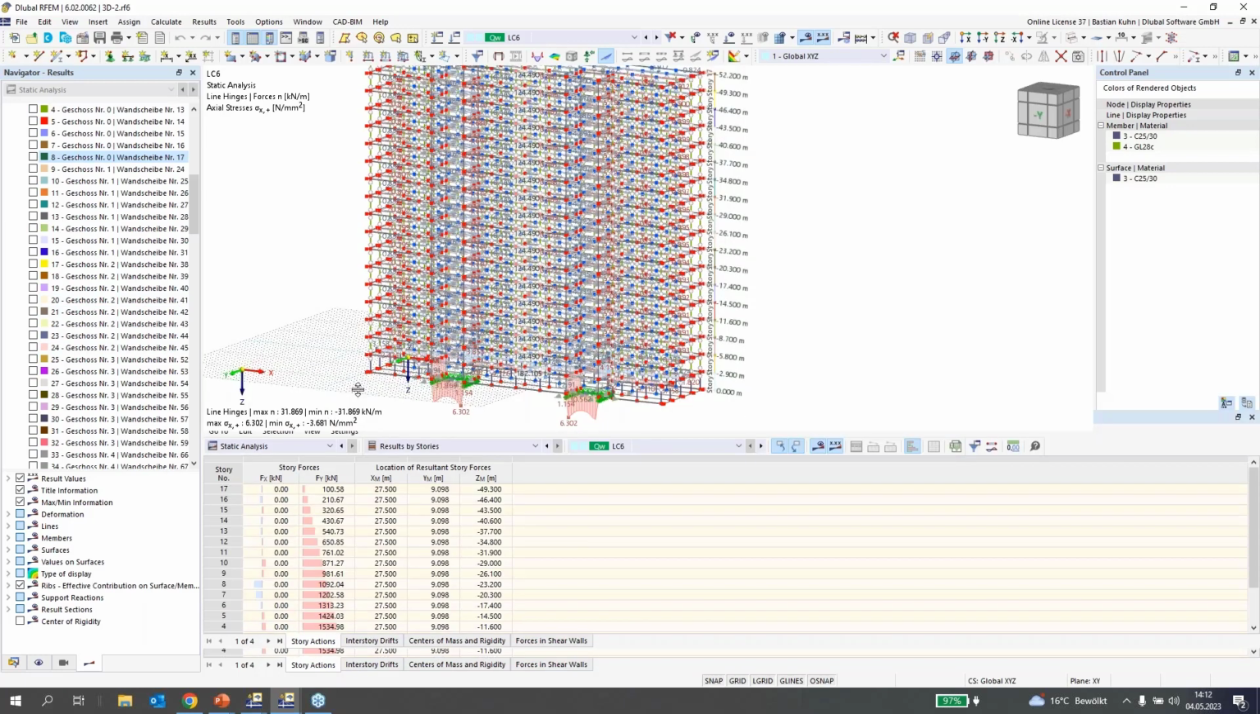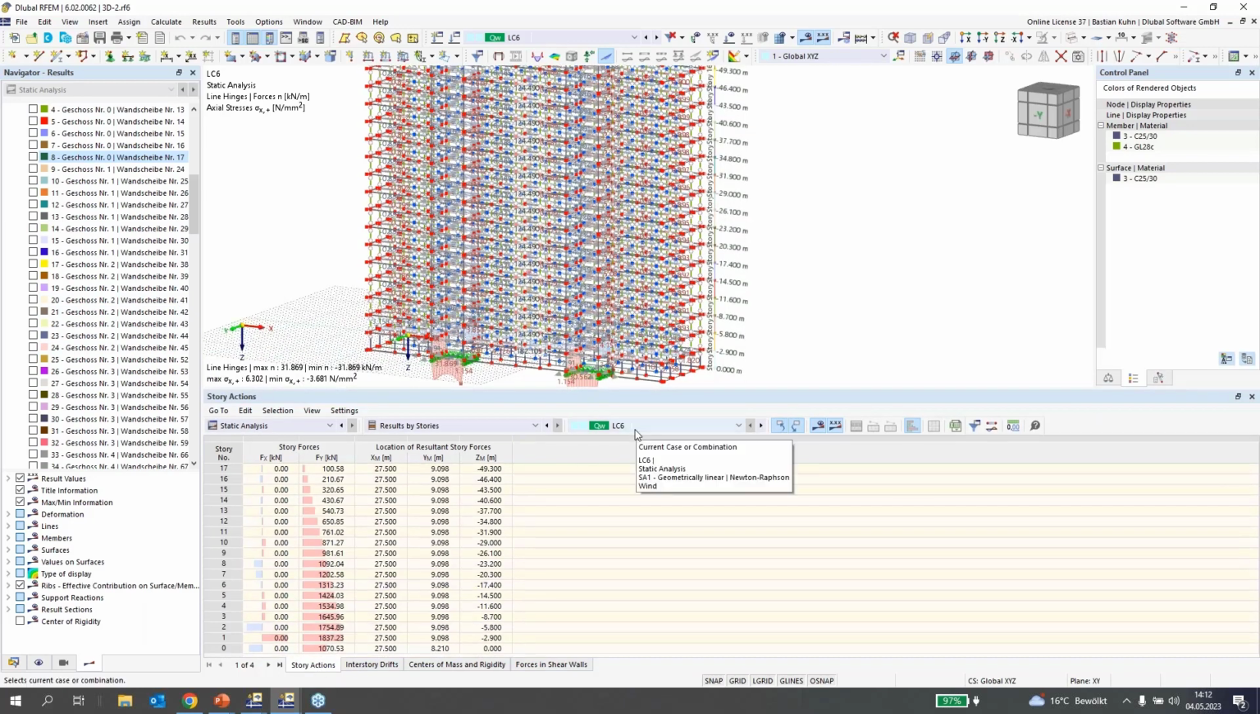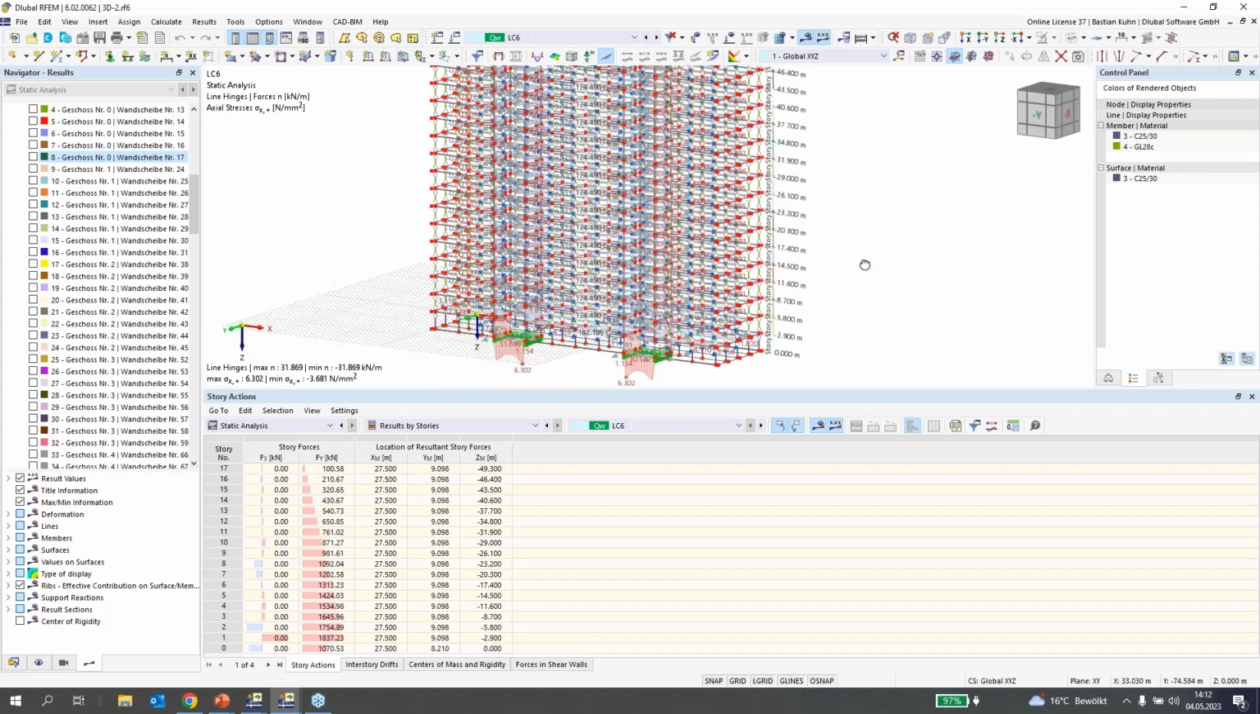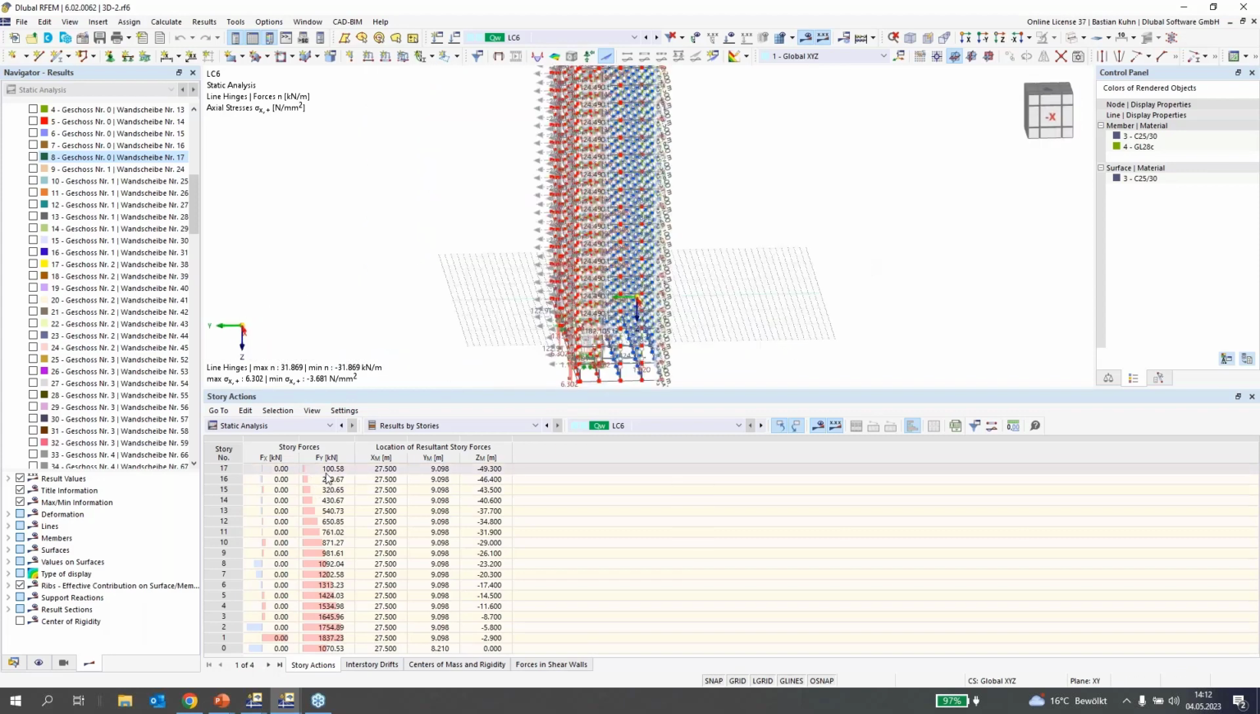So we have the action in each story. Now for load case 6, the wind load, because it's quite simple to see because we have only the load in the global Y direction in here. So that's also the story forces in here. And that's information you could also easily use for your dynamic analysis. And you see how the forces increase to the ground floor.